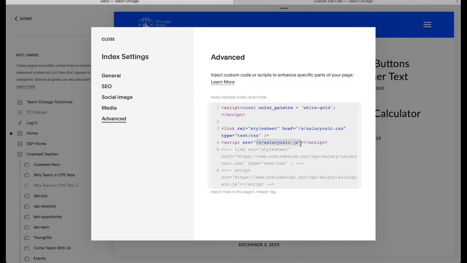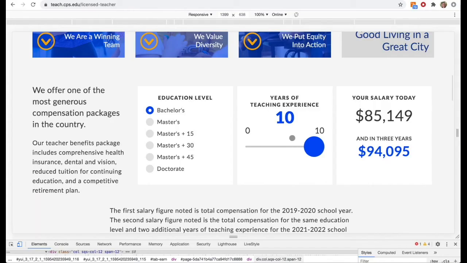It's pretty simple. So that's it. That's the nuts and bolts of this awesome salary calculator. And I hope this made it easy to edit it and maintain it for the future.